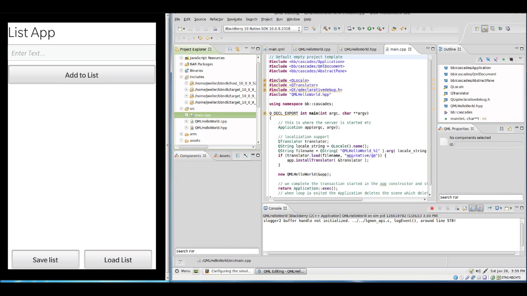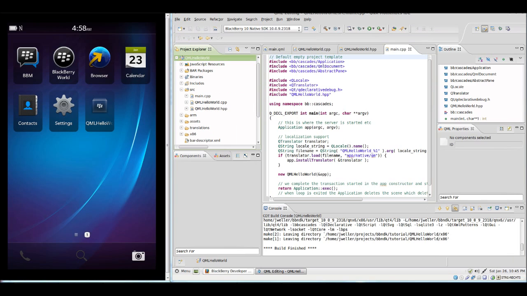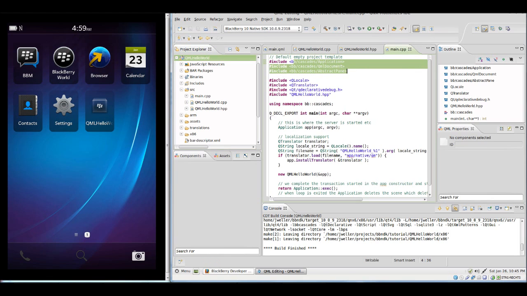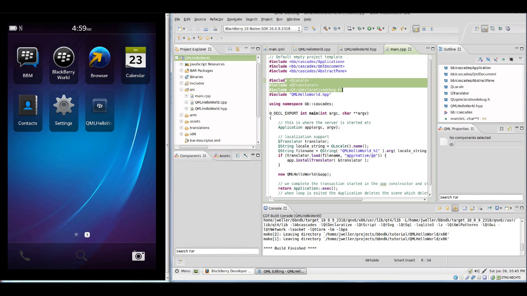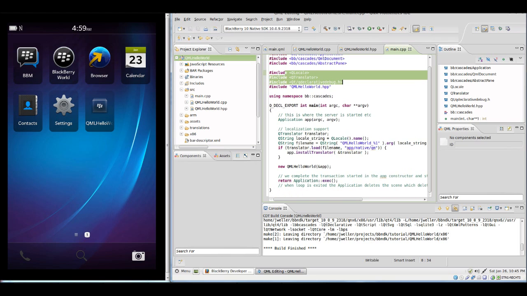And if we quickly go through the main CPP file, this is the default template which we see now for the main CPP. It has several includes for the Cascades, a little bit of includes which have to do with Qt and the translation. We're opening the namespace Cascades in the main file here, and we see it's just a normal main function with a Qt declaration export attribute before it. And in the main function we declare an application class and hand over the arguments to it.